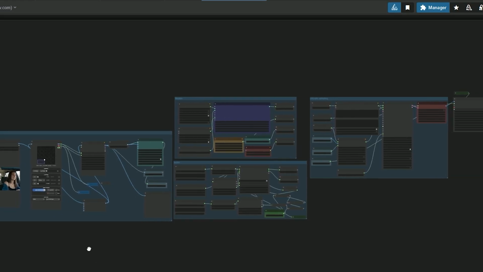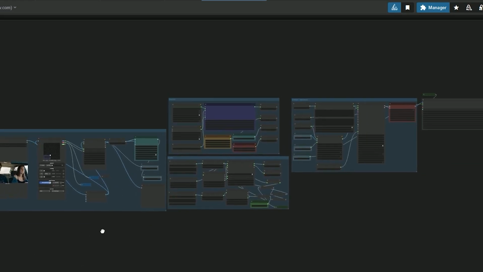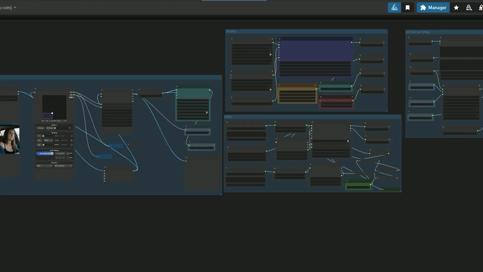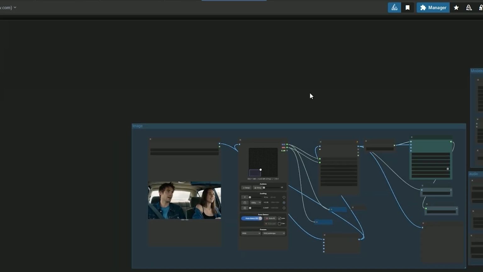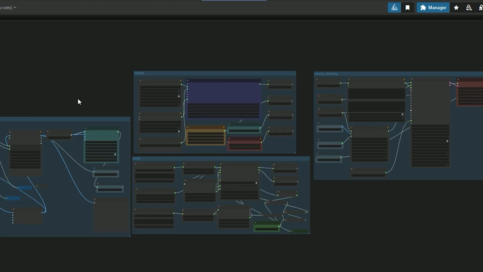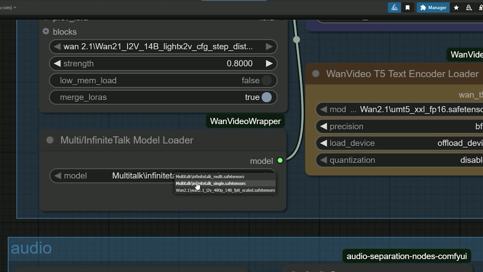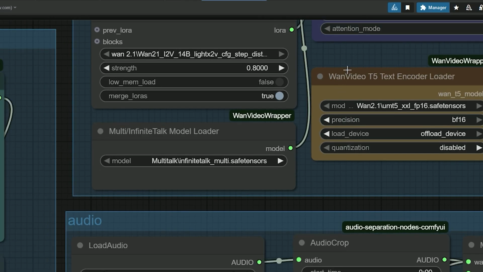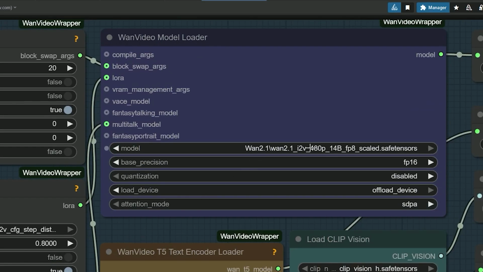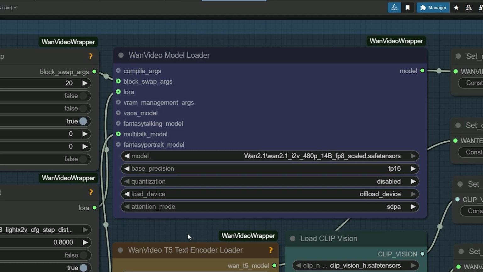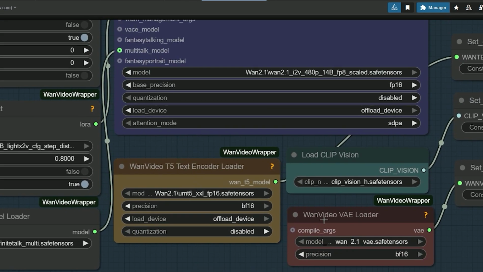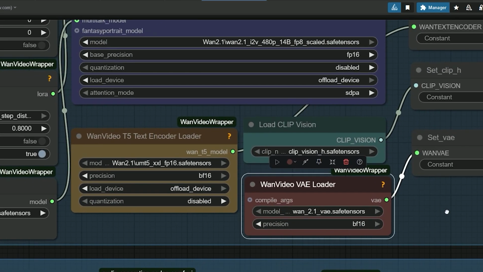Here I am doing multi-talk with two speakers, and I am using a separate workflow made for multi-talk. So I have switched the InfiniteTalk node to multi and loaded the InfiniteTalk multi safe tensors model. The base is WAN 2.1 I2V 480p, with the same text encoder and VAE you use for WAN 2.1.